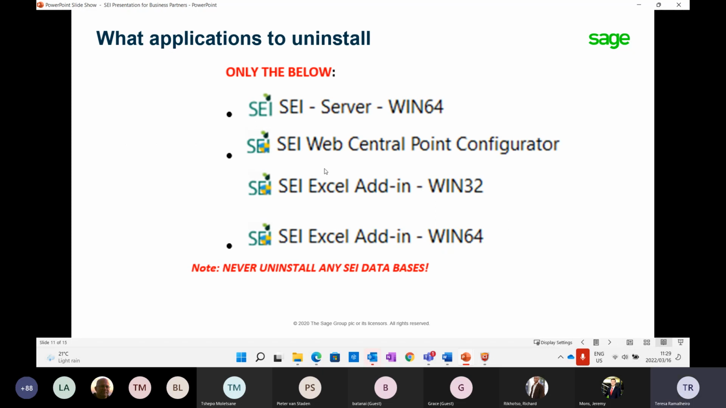What applications to uninstall? Now, guys, this is super important. The only applications to uninstall would be the SEI client, which is this thing called the SEI server, Win64. This is the web client application. Okay, not the central point server. When you install the central point server, it installs a database. You never, ever delete or uninstall the central point server.